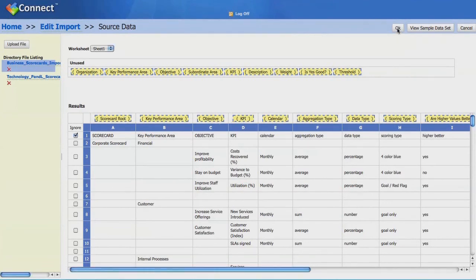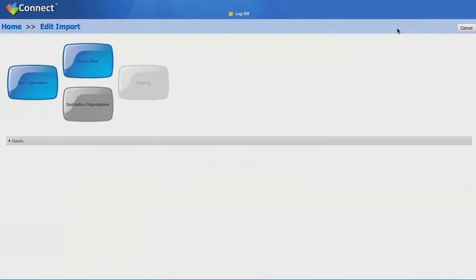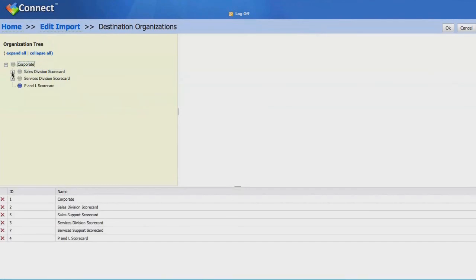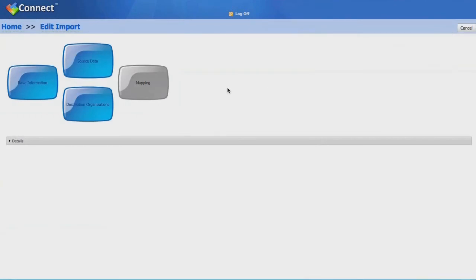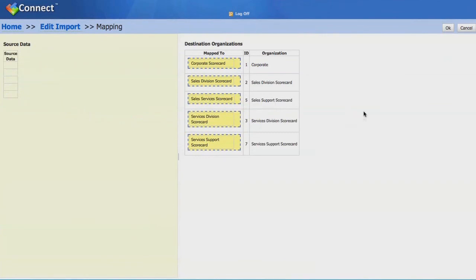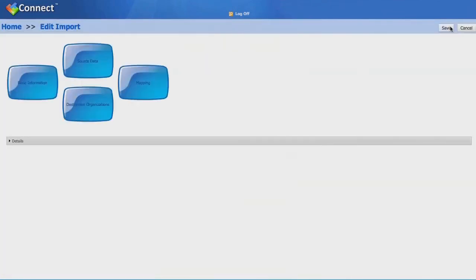Now we click OK and choose our destination. Click on Corporate and all the scorecards appear here. We already have a P&L scorecard, so we'll just remove that. And finally, we move on to mapping. It's mapped all my scorecards except one, and that's just because I've accidentally given it the wrong name. It's not really a problem, we can just simply drag and drop, and there we are.